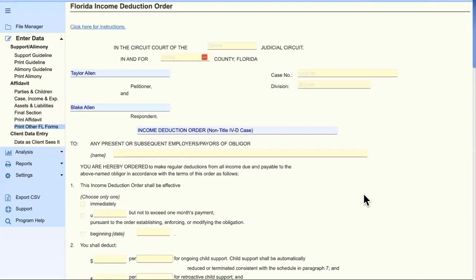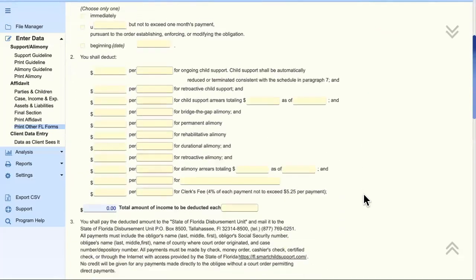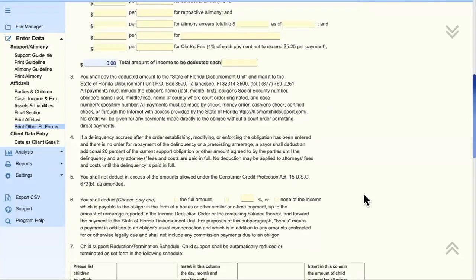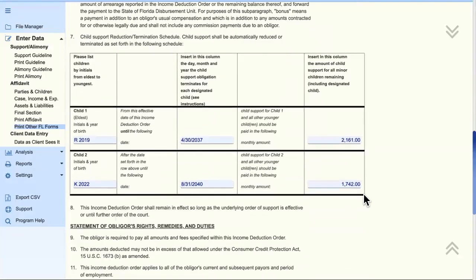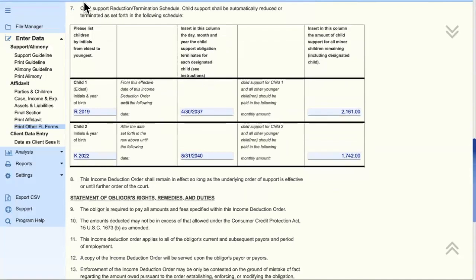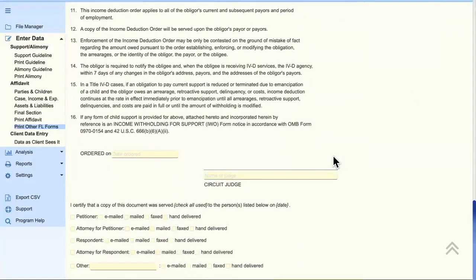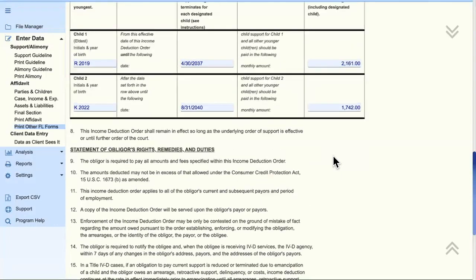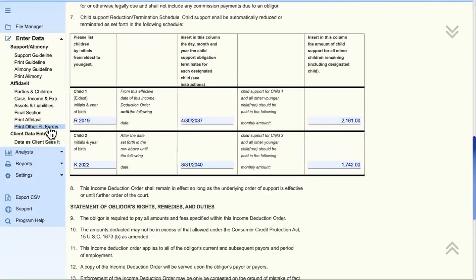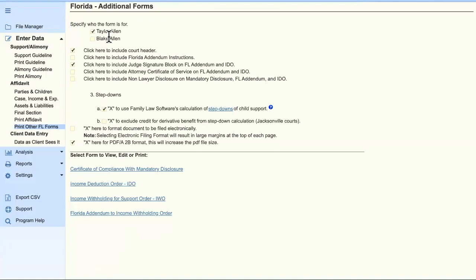If I click for the income deduction order, you will see that, let me scroll down, the information regarding the children from your child support calculator is going to be here automatically. These numbers are in blue. That way, all of the information flows through the program and matches. And so you would just click PDF in the top right-hand corner. And then if there's something that you wanted to add or remove from the form, you are able to do those with the checkboxes at the top.